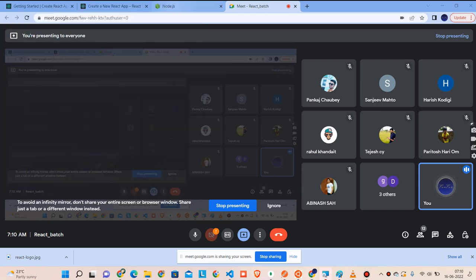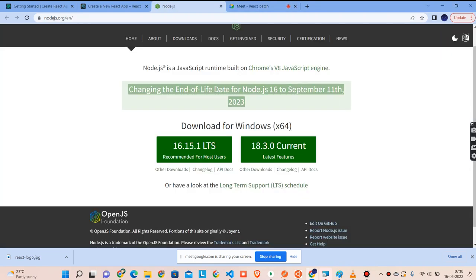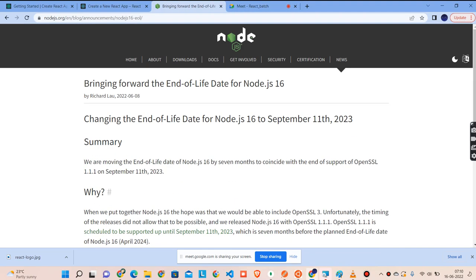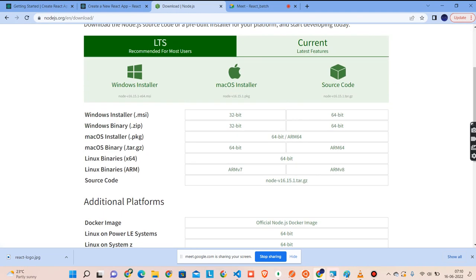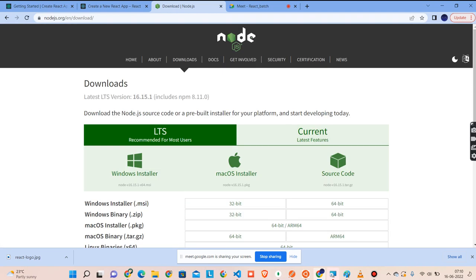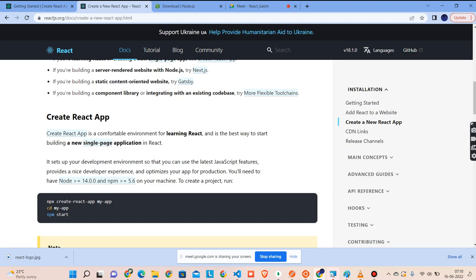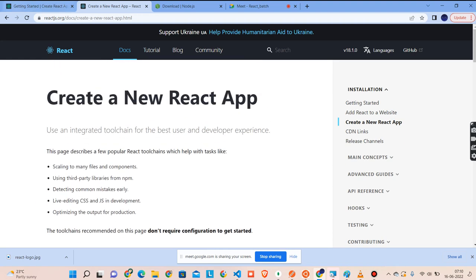Okay, so in the last two classes we learned how to install Node.js and how to set up the React project. We'll discuss it one more time. This is the official Node.js site. You can download it from here. Click on download, and you will get versions for Windows, Mac, or Ubuntu, whichever you want. You can install it.